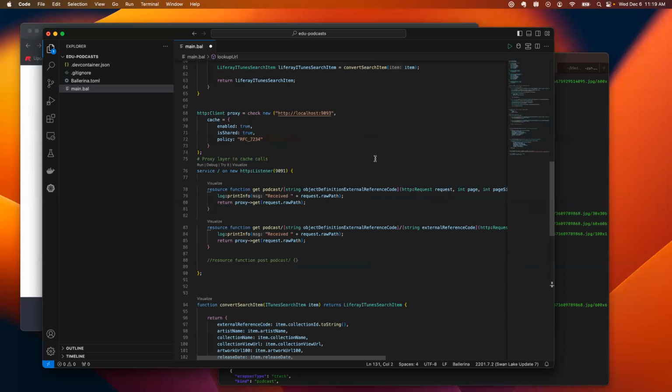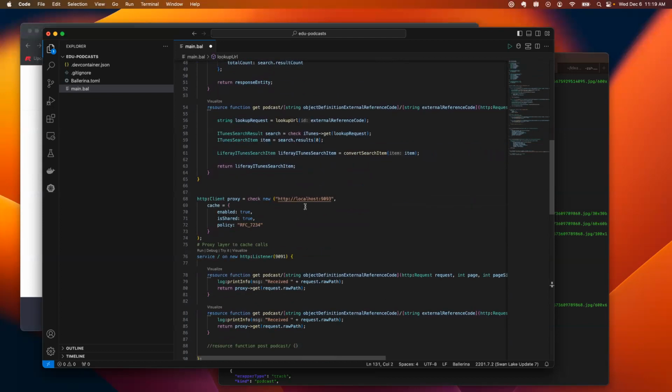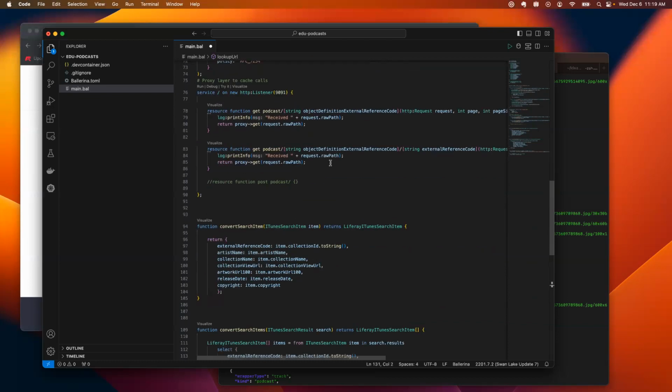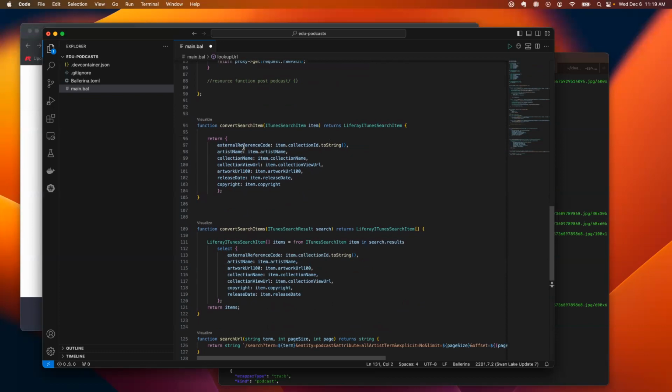I want to be able to proxy or cache some of this data that's pulling back from iTunes, so that the response on the Liferay side is faster. I'm actually setting up another service, and then I'm caching those calls and the data that pulls back from the iTunes service. So this proxy client is what we're really going to ultimately hit from the Liferay side, and then it's going to make the call if it needs to to iTunes. This is the conversion logic.